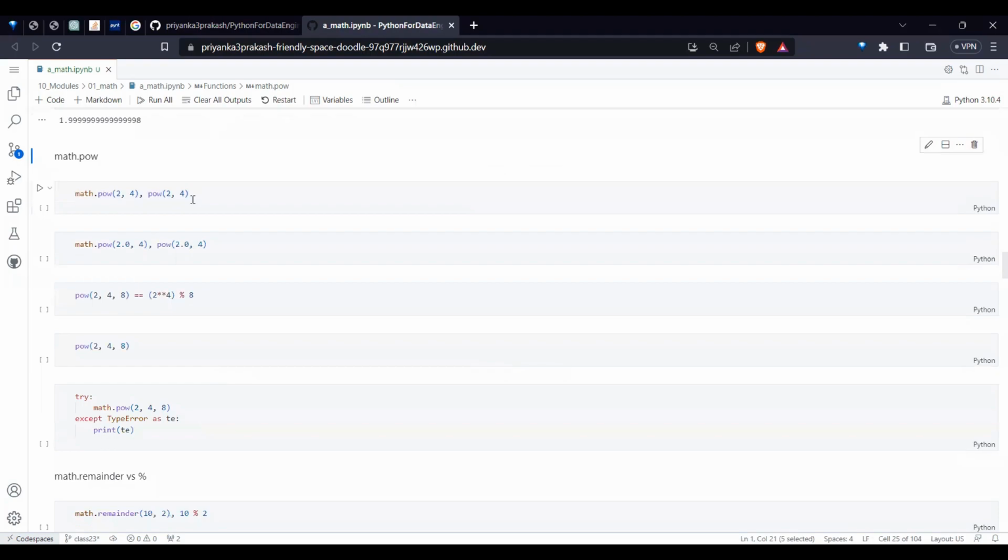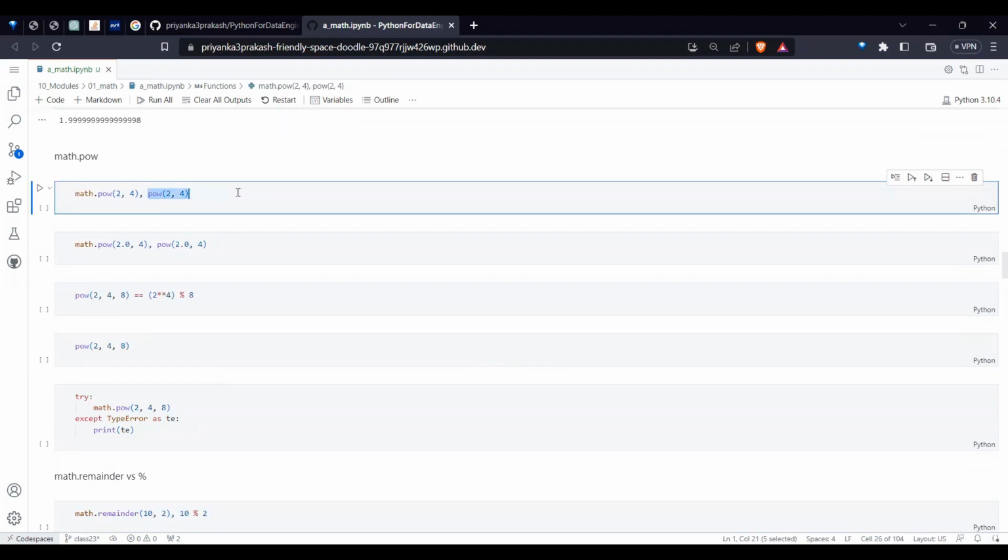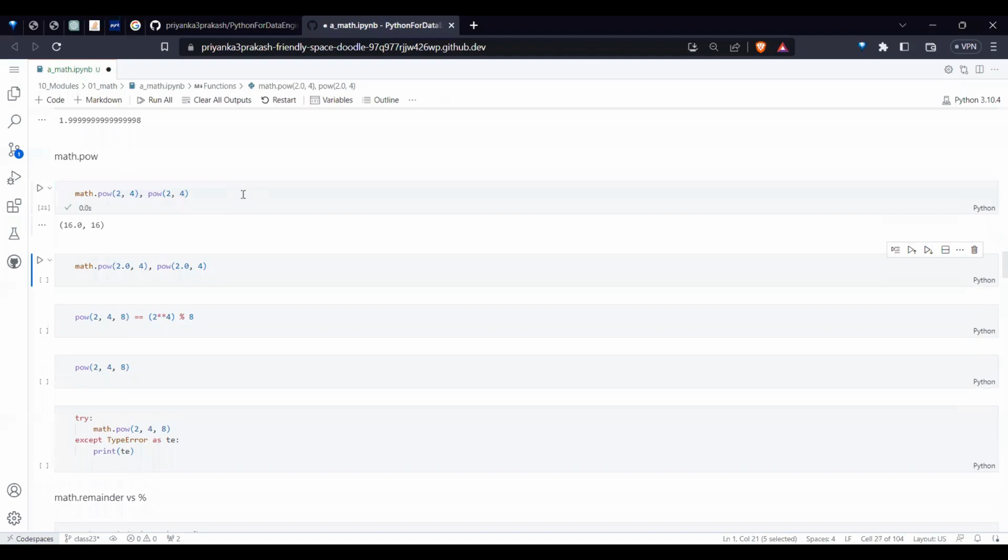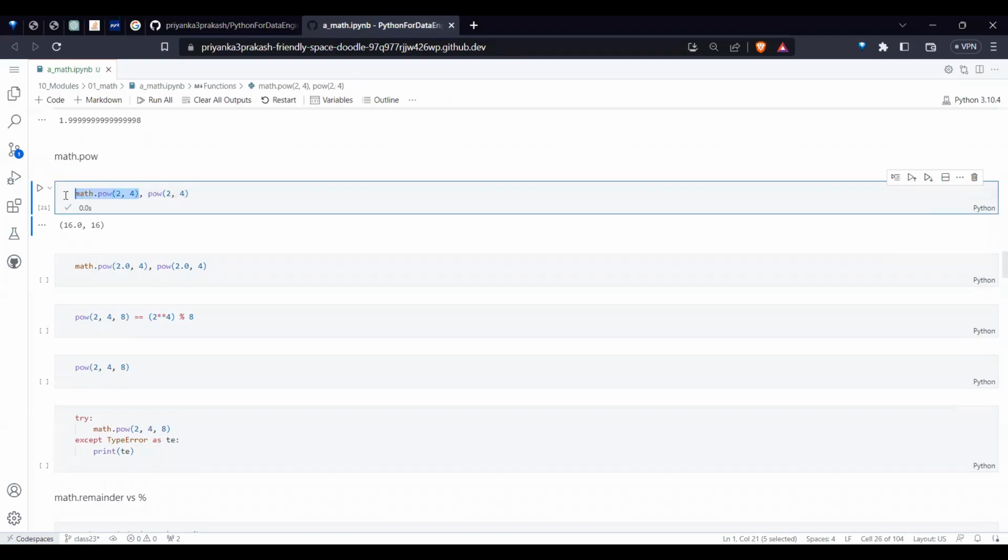Similarly we have the power operation. As I told you, we can use the power built-in function, or math.pow also. Sir, are there two functionalities for the same thing? No, there is a slight difference. When you do your ordinary power operations, 2 to the power of 4 means what? 16. And if you do math.pow, it will give a floating point result.